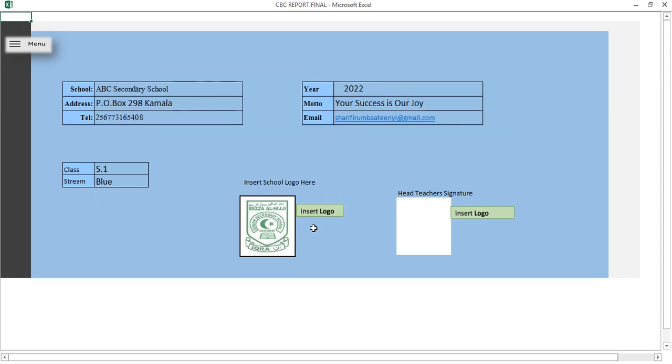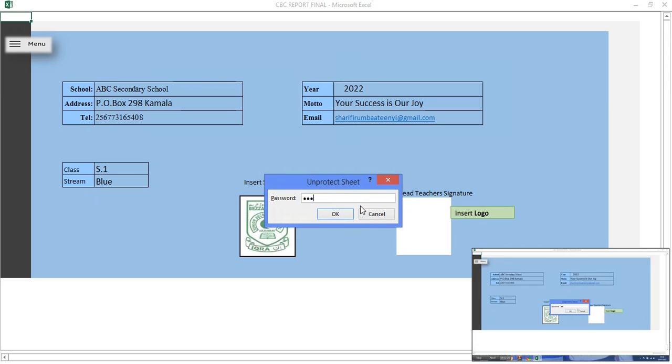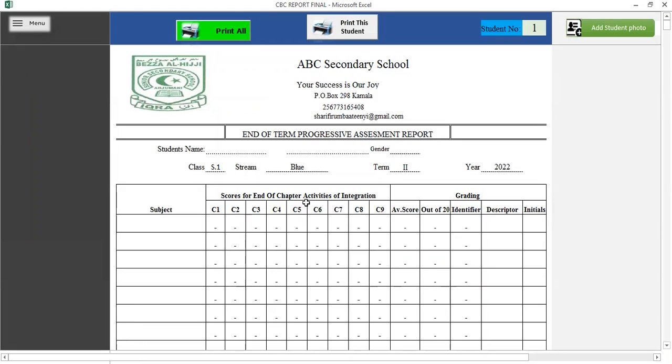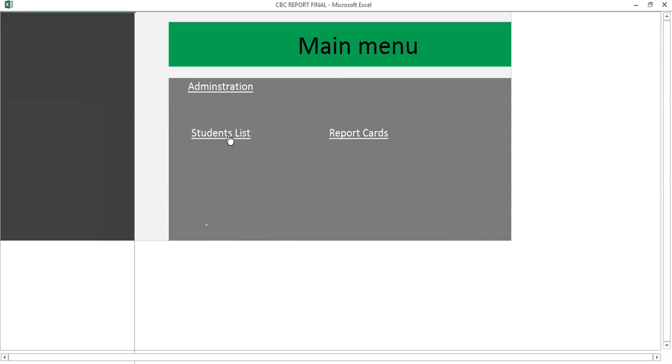So you start by inserting the logo, which I have already inserted, so you can change it, you can insert, it's password protected. Then you add the name of your school, the address, the telephone number, the year, the motto, the email address, the class, then the stream. For the head teacher's signature, you can first leave that. So when you go back to the report cards, all the information that you have added there will come here automatically.